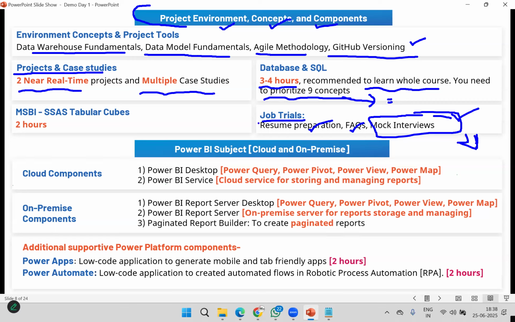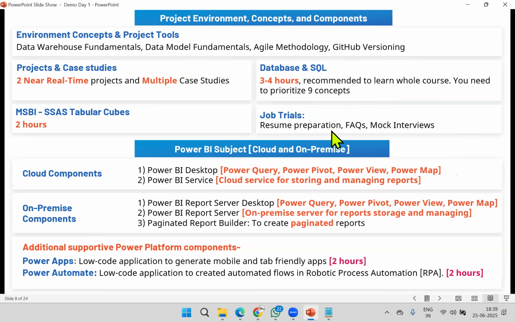This is always an advantage to you. I request almost all my students, please show me the resume first, get it corrected and place it in the respective job portals, wherever you try. And this is environment and project level. And at Power BI subject level, I'm covering cloud components, and on-premises components also, both. And Power Apps, I'm going to give you for environmental awareness, 2 hours. And Power Automate, environmental awareness, 2 hours. This is the next 2 months subject.